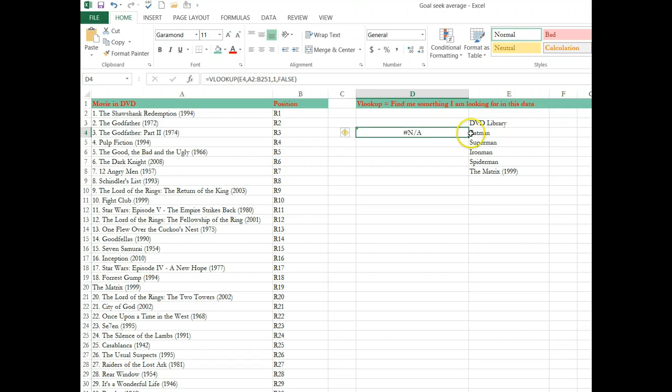Then next I check if there is anything like Superman. No. Even Spider-Man is not available. Finally, there is a movie, The Matrix. So now I found which movie is available.